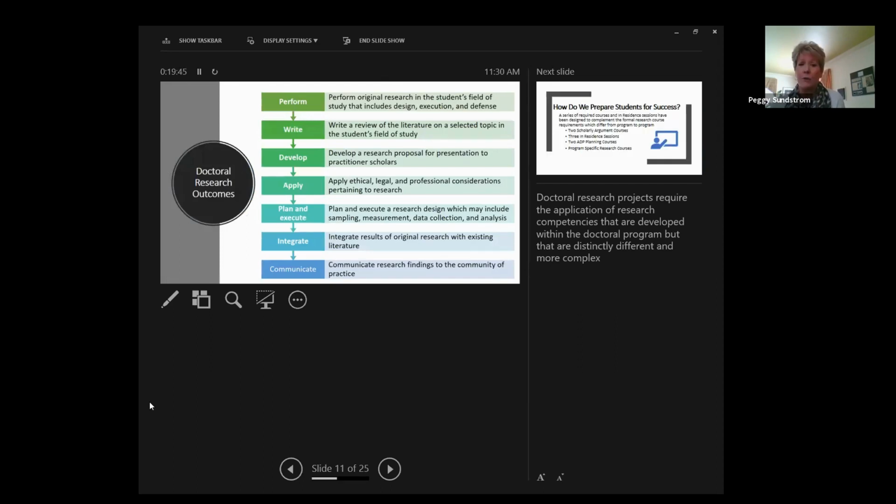We have a set of doctoral research outcomes that we've identified, and we've begun to map back to a set of courses that are designed to help students prepare for that doctoral research project. And as you peruse those quickly, you'll find that those look an awful lot like, gee, that's what you have to do to write a dissertation. Well, that is what you have to do to write a dissertation, and it's what you need to do to write an applied doctoral project as well.